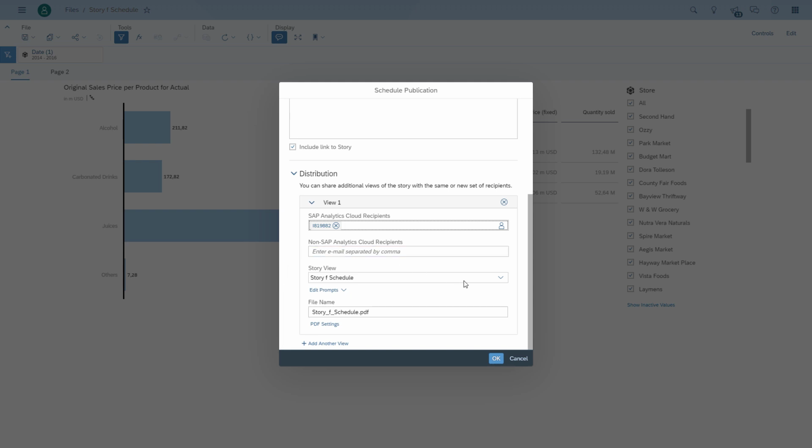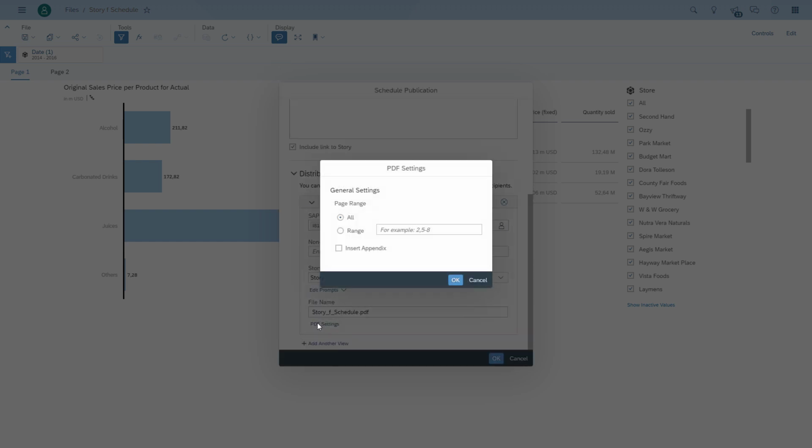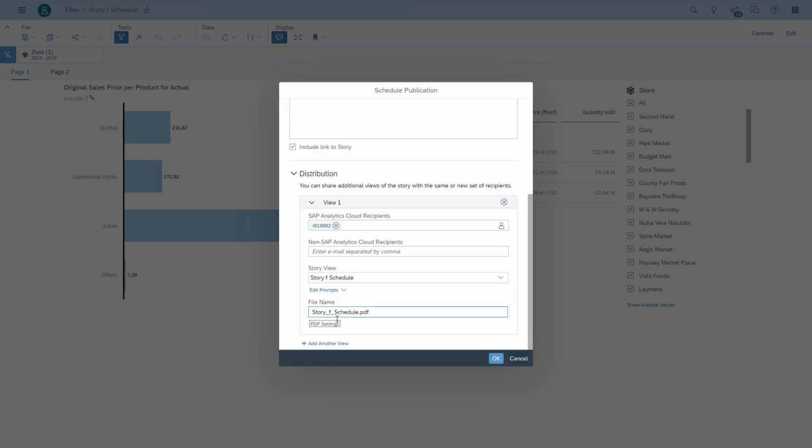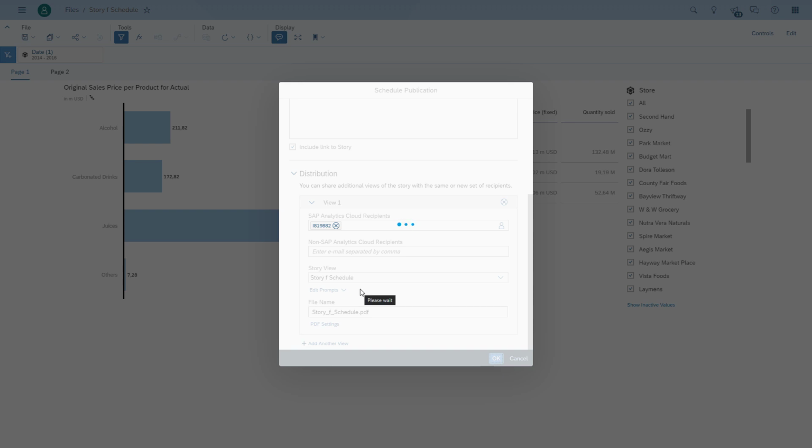Now, this is important. You will notice that you don't have an ability right now to influence the filter values. Remember, we had a story filter and an input control. So you can't influence those. We will come to that in the next session by using bookmarks. Then we can also configure the PDF settings. Do we want to include both pages? Do we want to have an appendix? And then we can trigger the scheduling job.